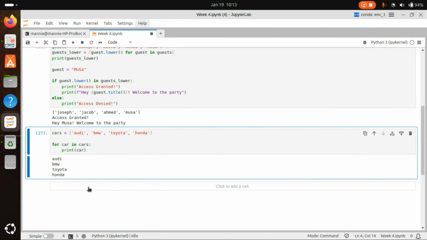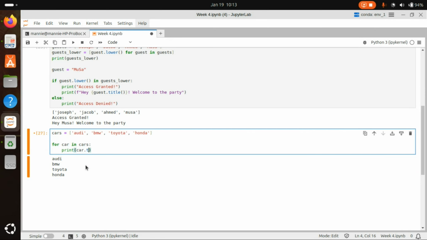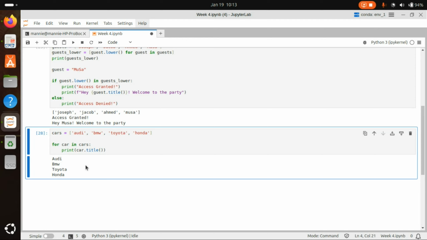Audi, BMW, Toyota. But now, I think we have a problem. The problem now is that Audi is in smaller case. Everything is in smaller case, but we want to make this more professional, right? So we want to title. Let's try a dot title, so that every first letter will be a capital letter. So we run this here. Now you can see Audi is in capital, Toyota, Honda, even BMW.